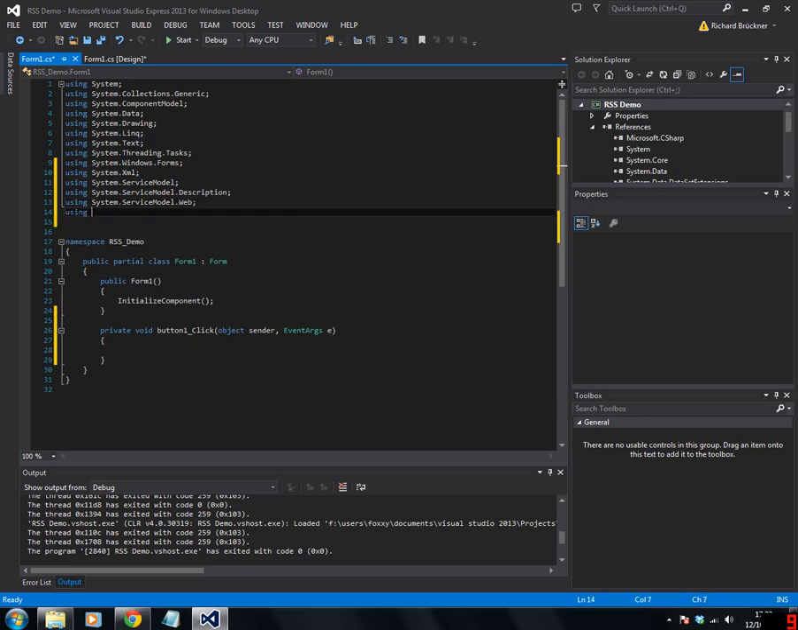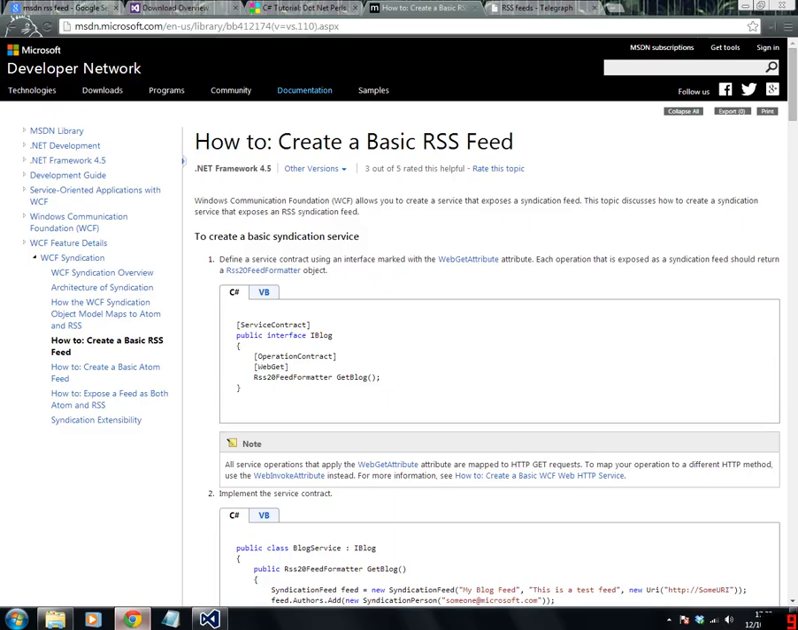and we're also going to need system.service model dot, and we're going to need syndication. Now syndication is basically what we're going to be doing, I think. We're going to be reading an RSS feed. RSS stands for really simple syndication. I don't know what complicated syndication is, but I find this quite simple anyway.